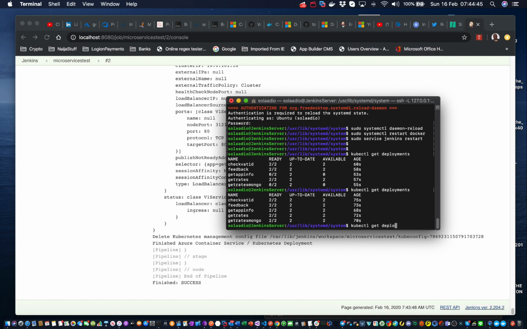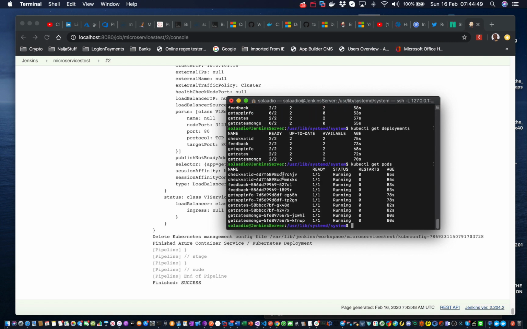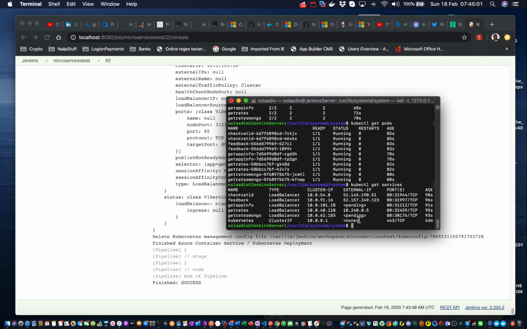Get pods. So you can see check VAT ID is running on 2 pods. Feedback is running on 2 pods. 2 pods, 2 pods, 2 pods. Then let's go to services. Yeah, so now this is interesting.